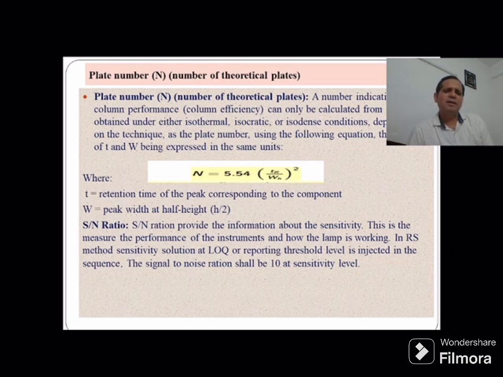The next parameter is the plate number. Plate number means how sharp the peak is.